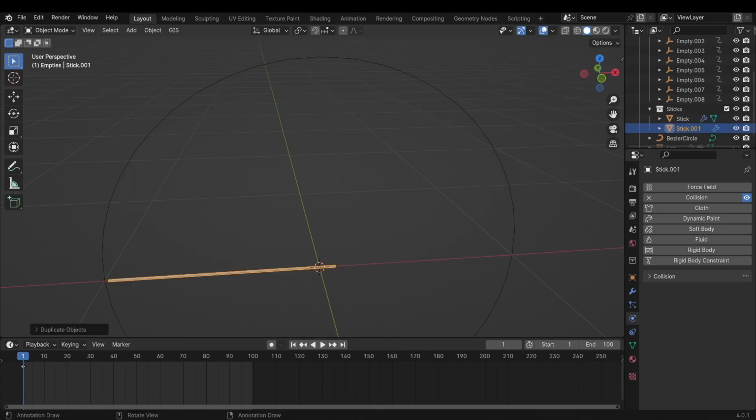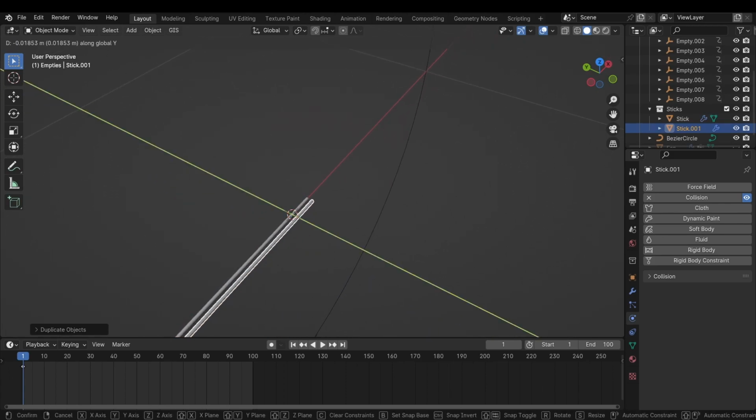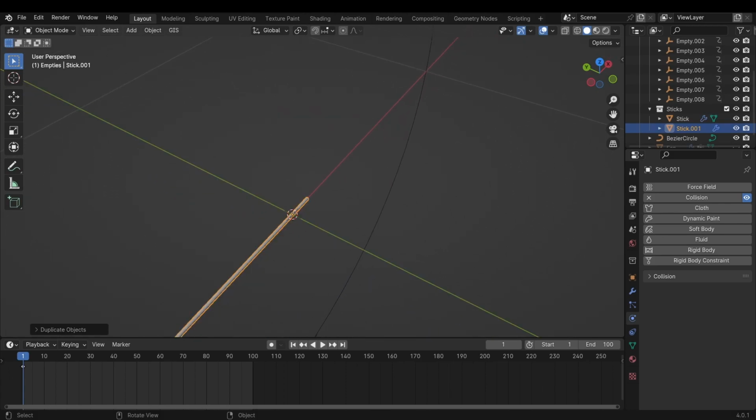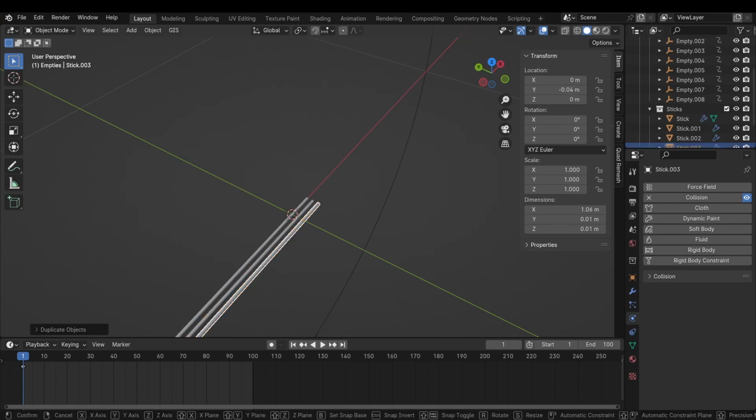Shift D to duplicate and move by 0.02 meters on y-axis. And I want it on the other side, so it should be minus. You could notice the collision is duplicated as well. Now add 7 more and keep offsetting them by 0.02.